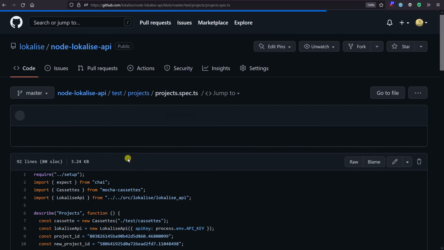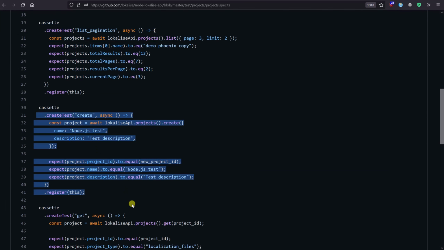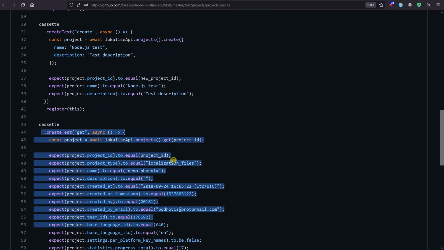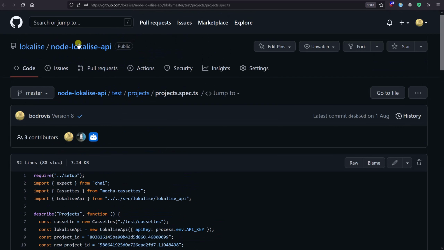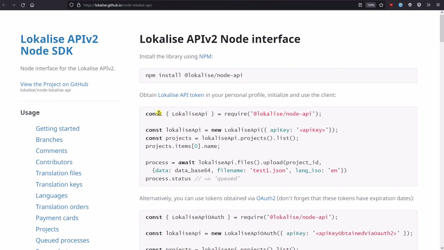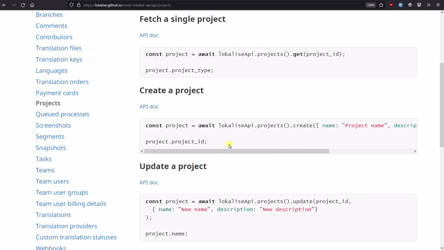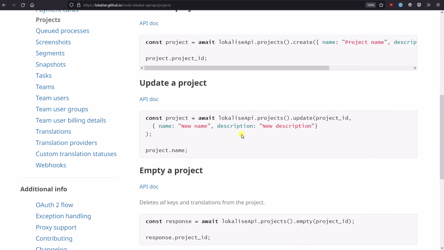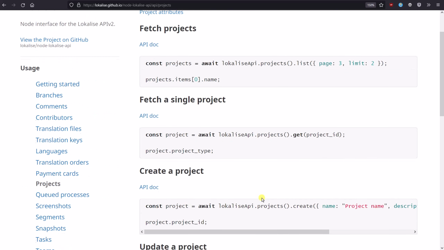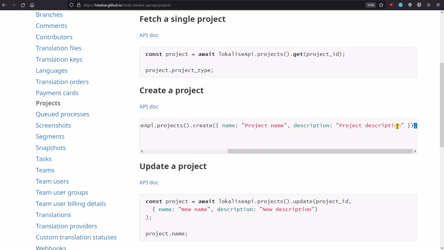So you just open one of those, and then you can see how to list your projects, how to create your projects, how to fetch a specific project, etc. Or you can check out the official documentation for this library. For instance, you can click on projects, and so you can just copy paste those examples and adjust them to your needs. For example, let's try to create maybe a new project like it is done here.